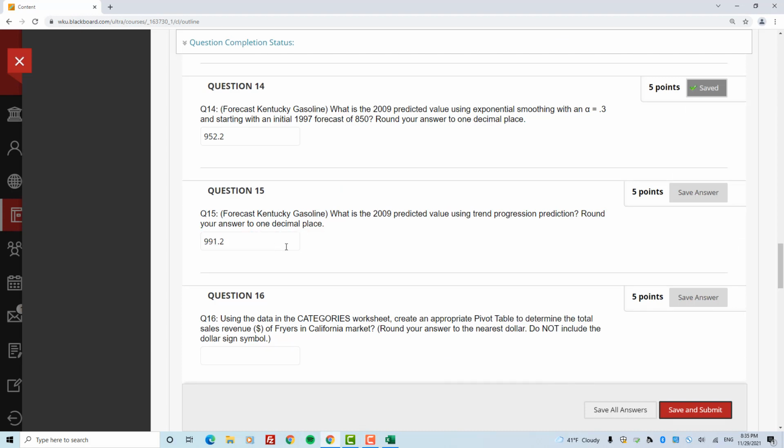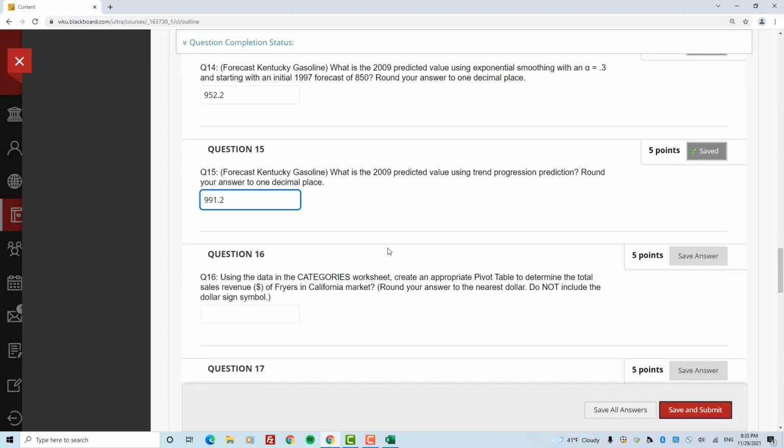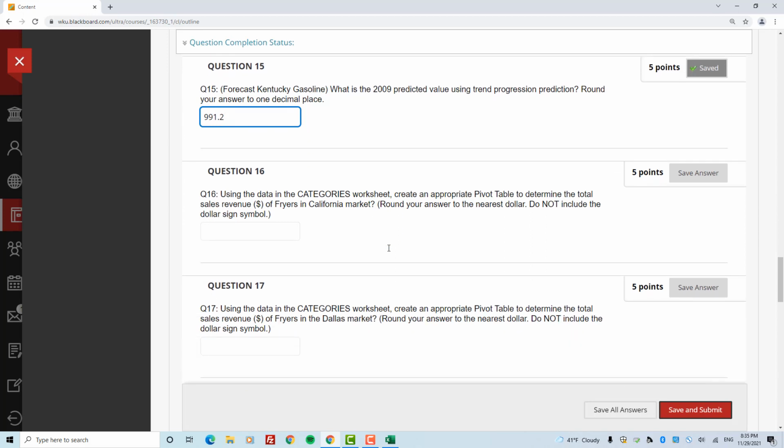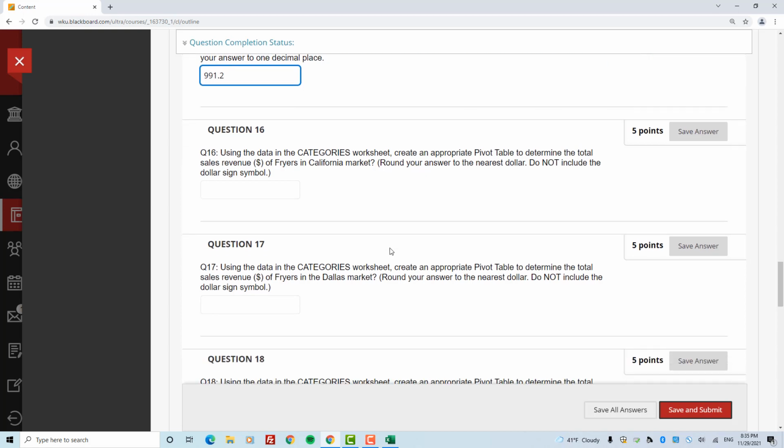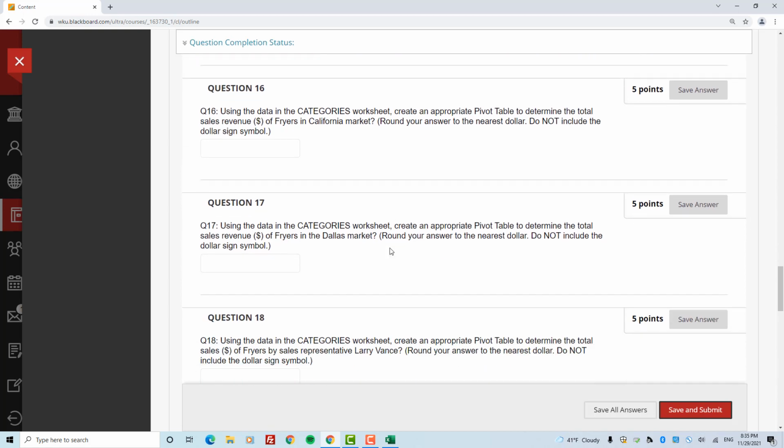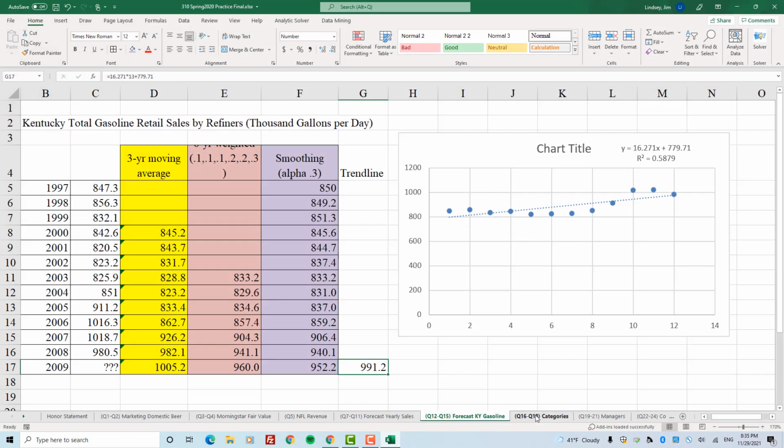All right, so we've got all of our forecasting stuff done now. Now what we're going to do is go into our Unit 7, where we're using pivot tables to solve some problems, right? So we're going to jump over to the next worksheet. You'll see this one is for 16, 17, 18. We're going to use the worksheet called categories. So let me save my work. Done good stuff so far, so let's save it. Let's jump over here to 16, 17, 18 categories.